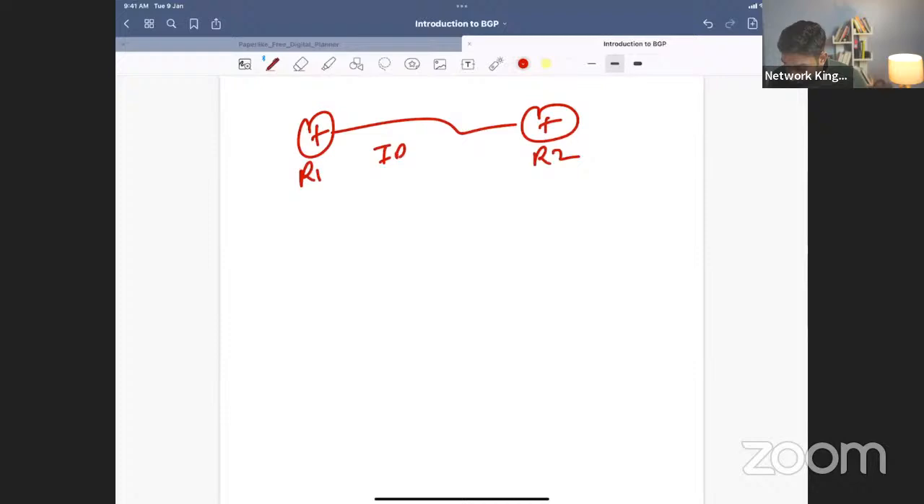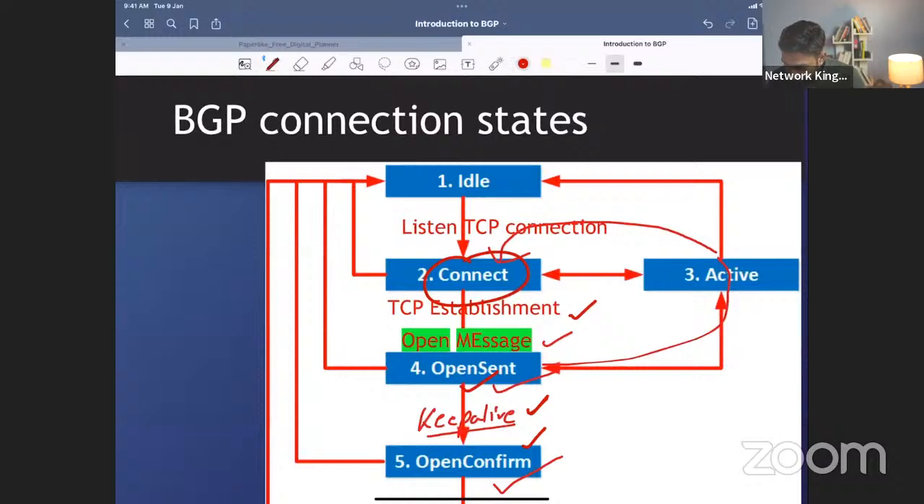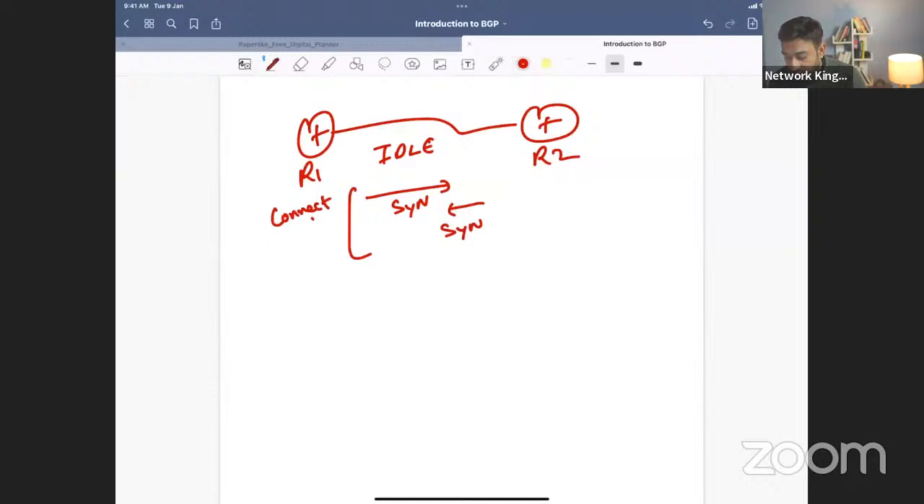Okay, so when the router starts sending a SYN packet or SYN-ACK, we are trying to form the TCP connection establishment. So when we are trying to form the TCP connection, which state are we in? Connect. So during the connect state, we try to form the TCP connection establishment.